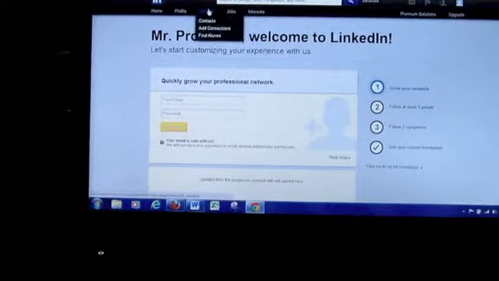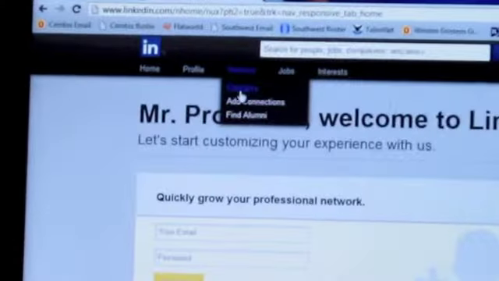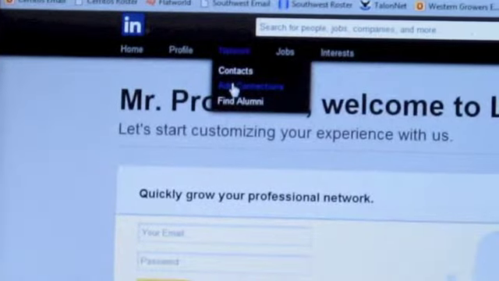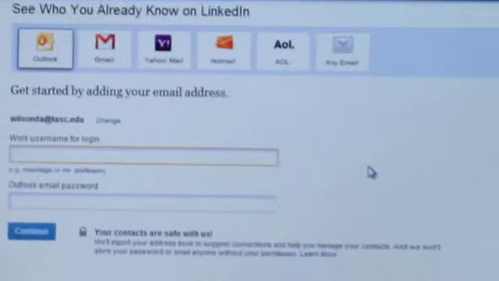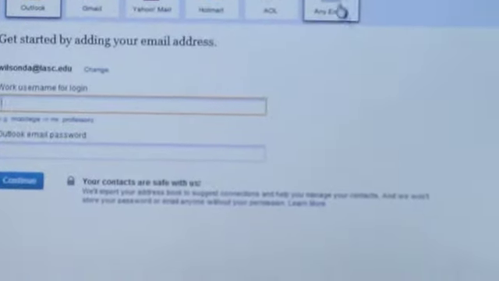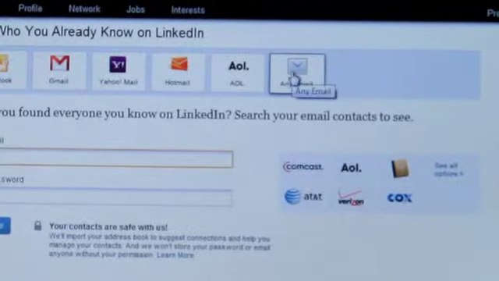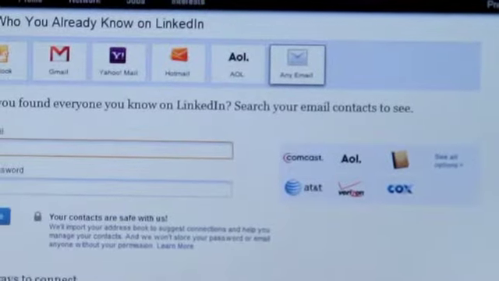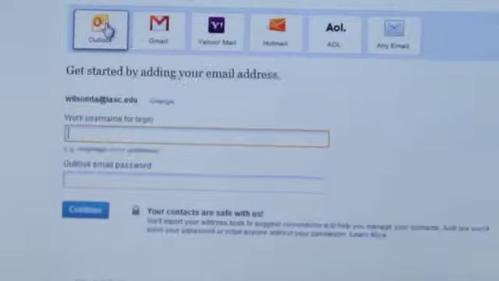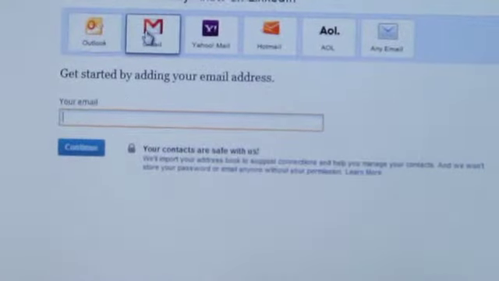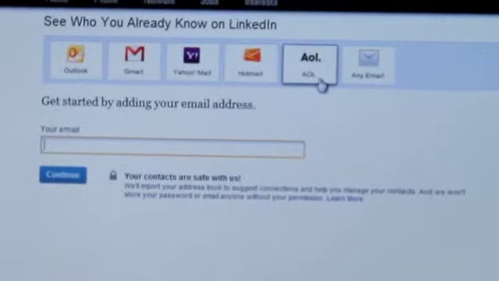But if you just go here to networks, if you see it up in the third tab, and you see where it says add connections, so you want to go to add connections. All right, and now when you go to add connections, and if I click here and I have any email, I would advise you click down here to any email, because now you're going to go to more ways to connect. If I click on Outlook, you don't have those more ways to connect. Gmail, not there. Yahoo Mail, Hotmail, AOL.